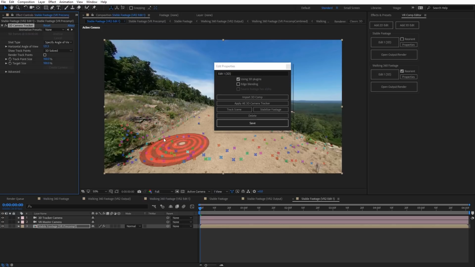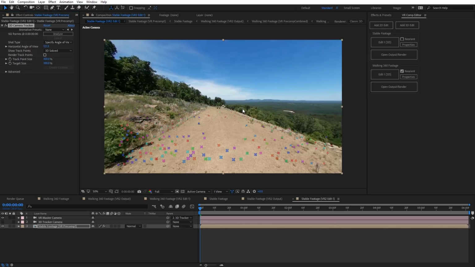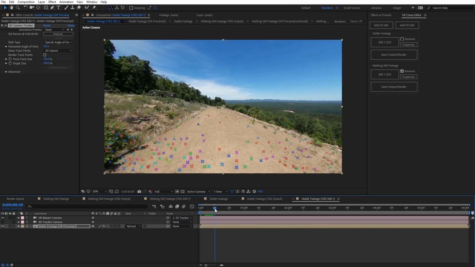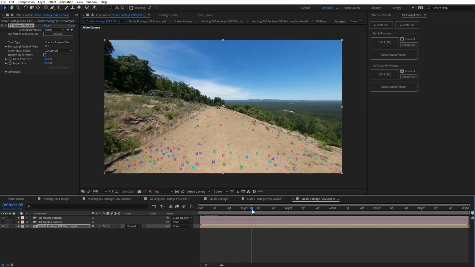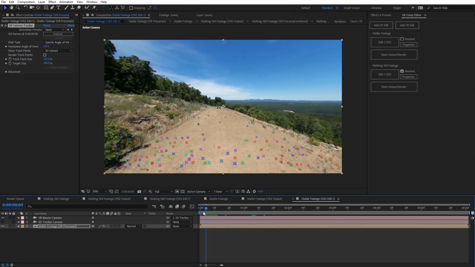And now we can see those track points all over our footage. Now it's important not to rotate the camera right now, because what we need to do is come back over here to the properties, and now we need to select Track Scene. So now I've selected that, and what it's done is it's linked the VR master camera to that 3D tracker camera. If I go ahead and move through the footage now, you're going to see those points are now tracking everything in our shot. So we've successfully tracked our 360 footage.